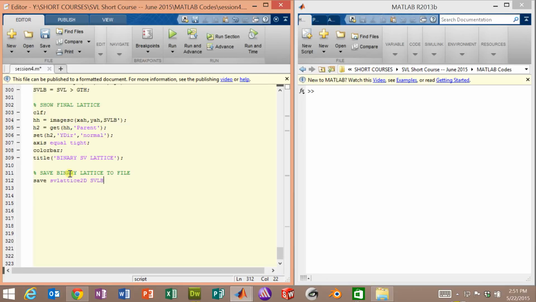We're saving SVLB. That's the 2-dimensional array containing only zeros and ones, whether there's material or not material. And we need to save the resolution parameters. That's dx2 and dy2. Now, rather than have to rerun the whole thing, we can select that line of code and just hit F9. And now it's saved to file.